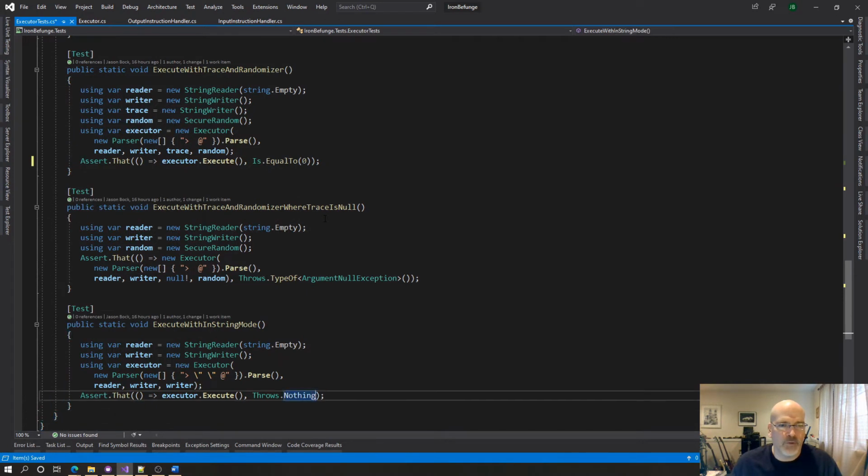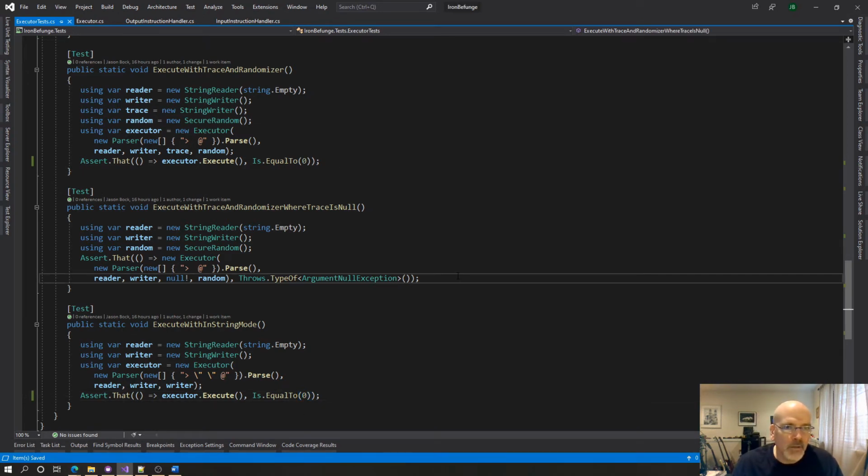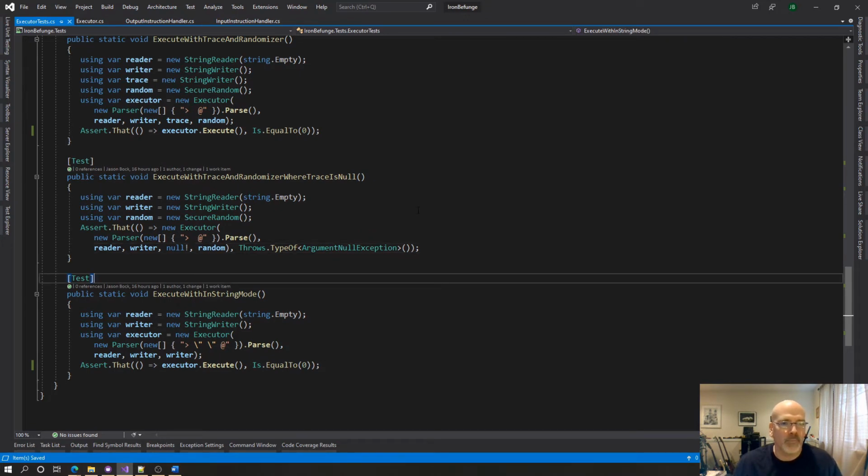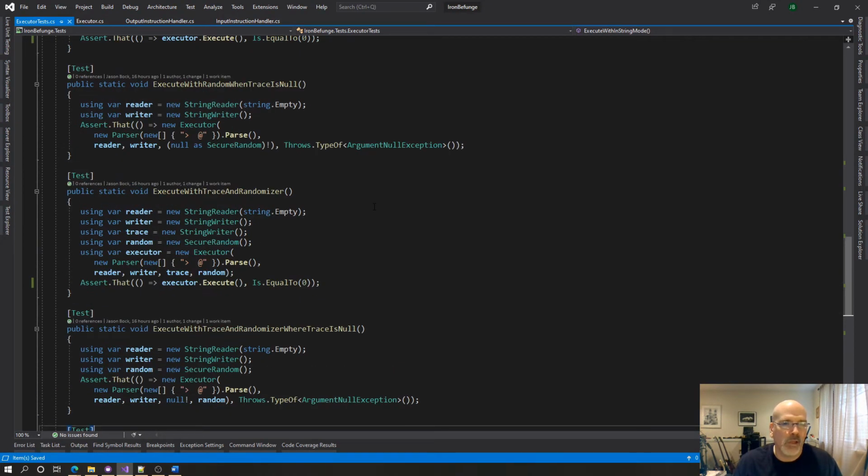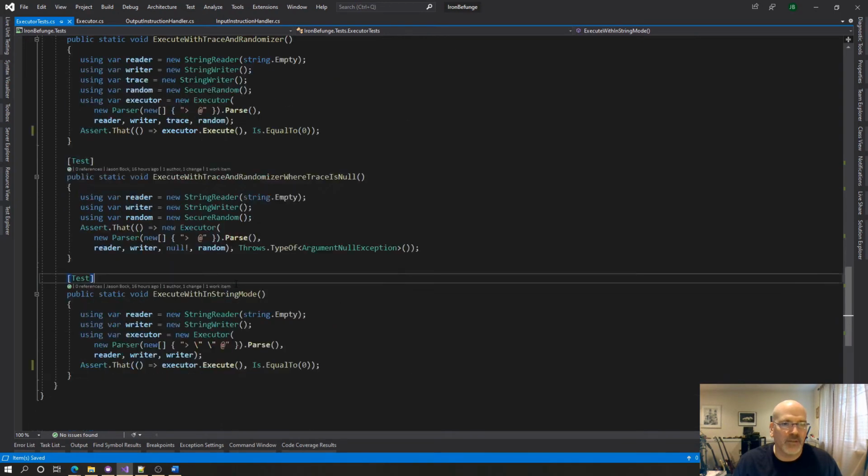There was some point when I was making changes on all this stuff that I was so thankful I had unit tests in place because that helped figure out what the problem was. Anyway, that's great. These are all just checking the trace in the randomizer.